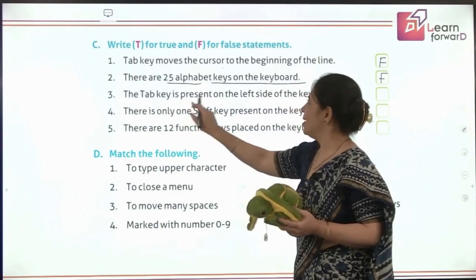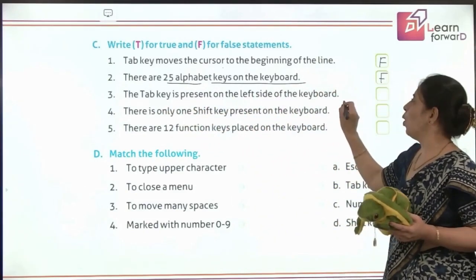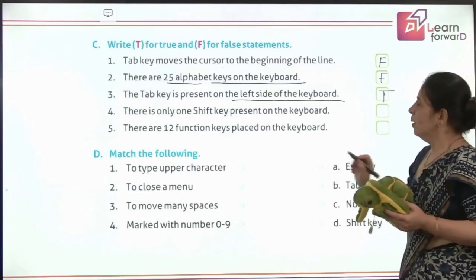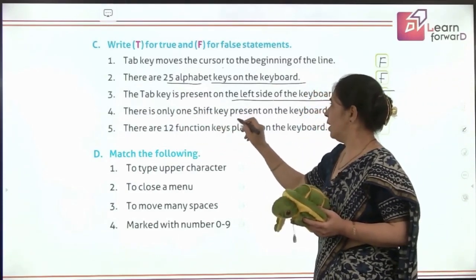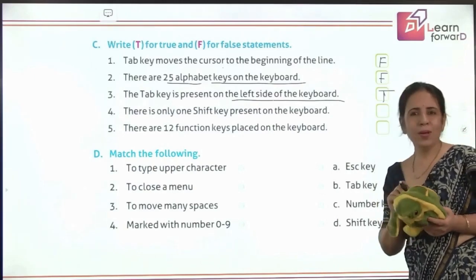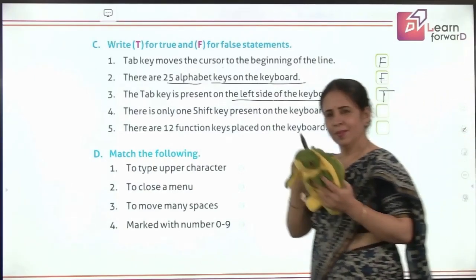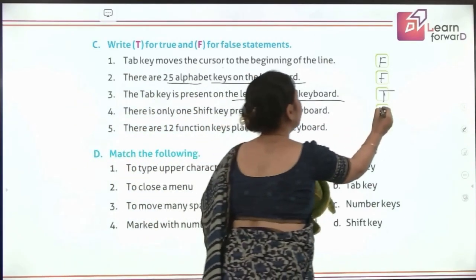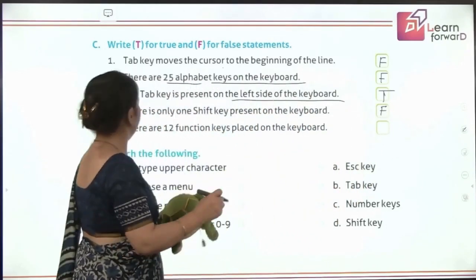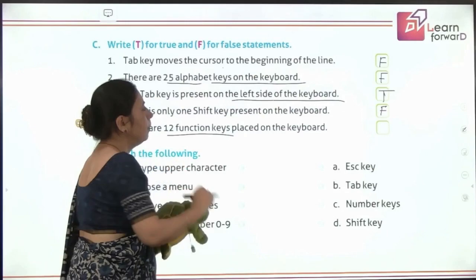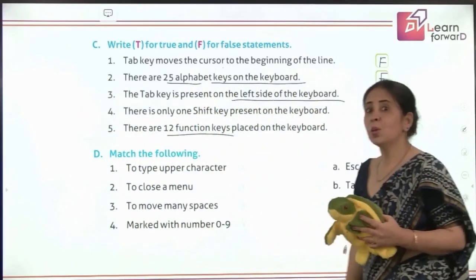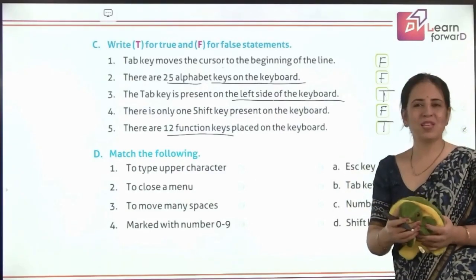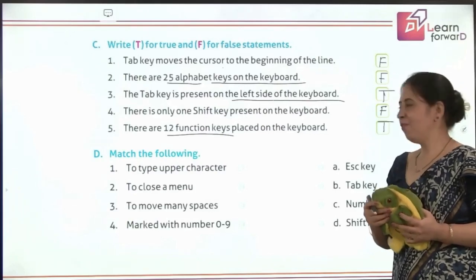The tab key is present on the left side of the keyboard. Yes, correct. This is true. There is only one shift key present on the keyboard. How many shift keys are there on the keyboard? 30 knows it. 30 says there are 2 shift keys. And so this is again a false statement. There are 12 function keys placed on the keyboard. Are there 12 function keys? Yes. So this is again a true statement. Shall we move further?